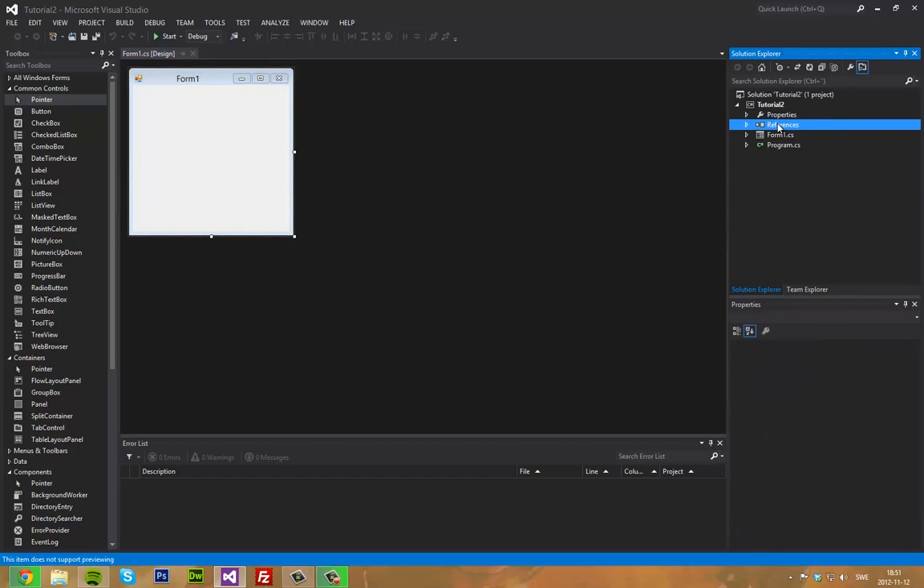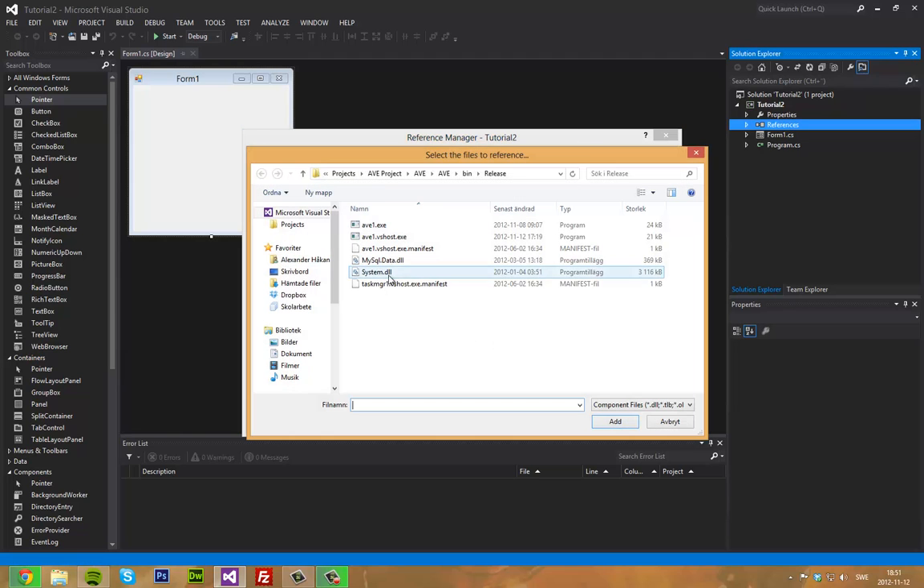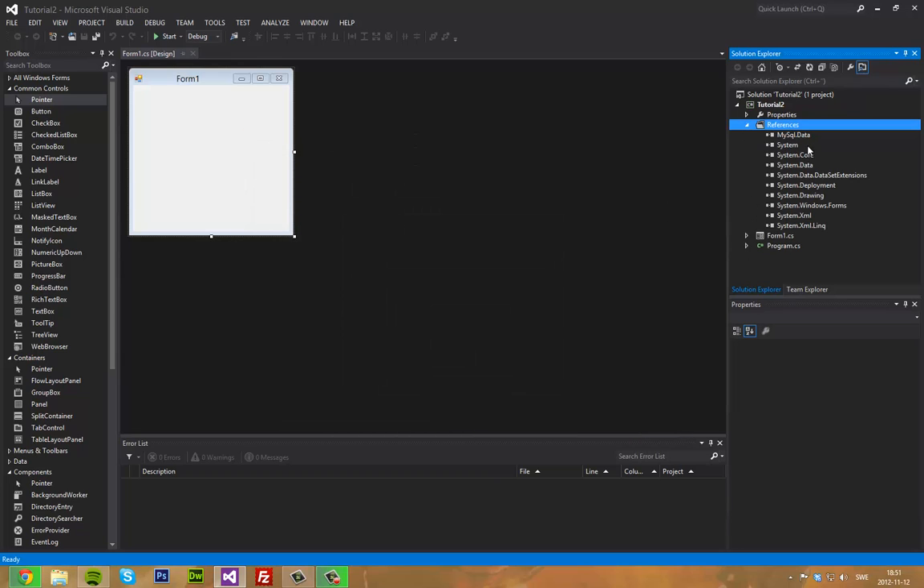So right-click References and click Browse, and you browse to the location where your DLL file is, where you extracted it from the zip file. And once you've done that, click OK and select it here. So it's selected, click OK. You now see it's added to your project.